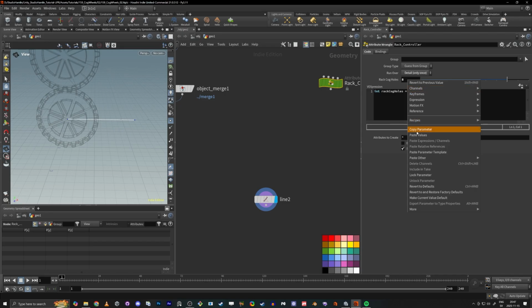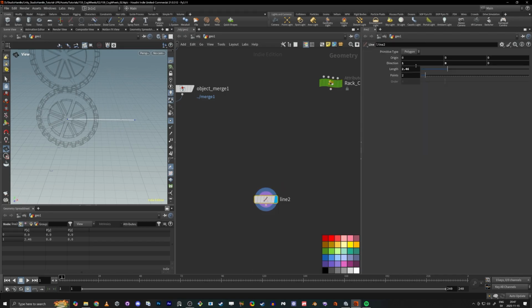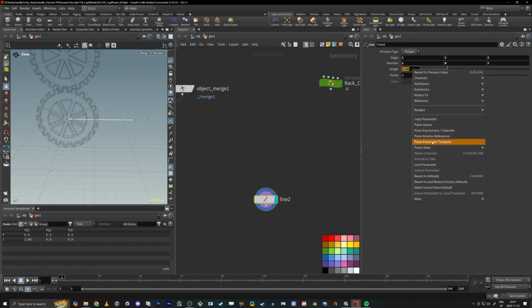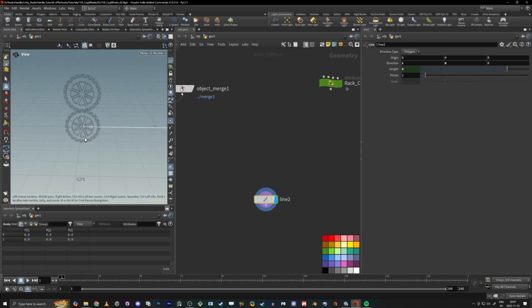So if we copy this parameter, in the length we need to add paste relative reference. So now we have 8 holes. It's kind of 8 units.